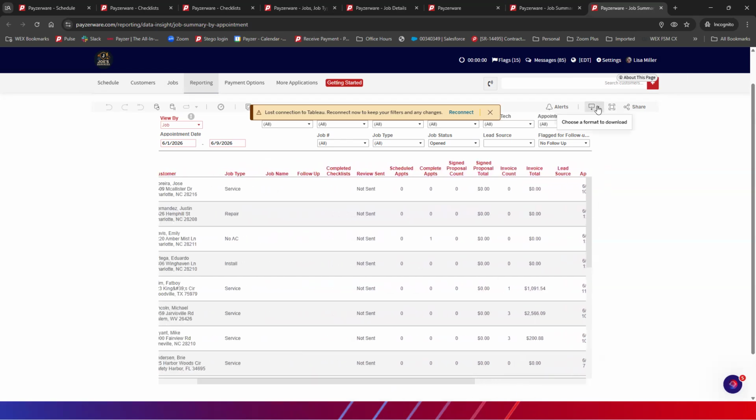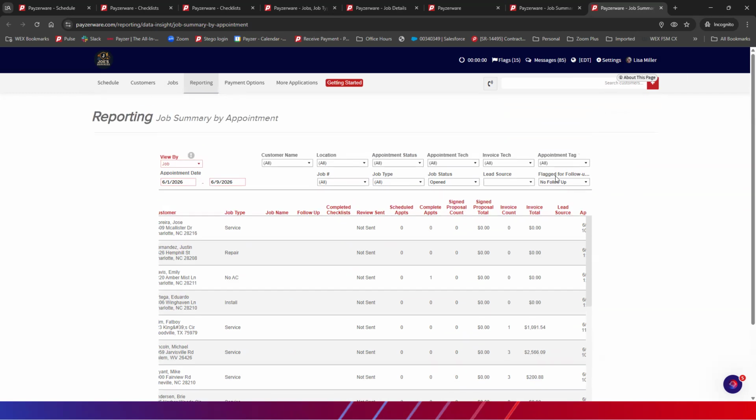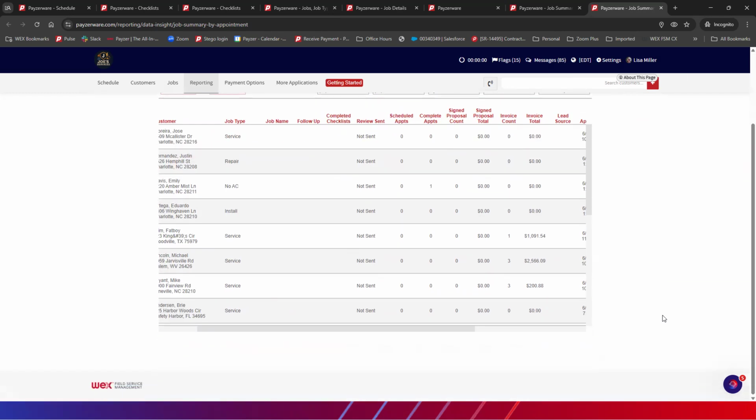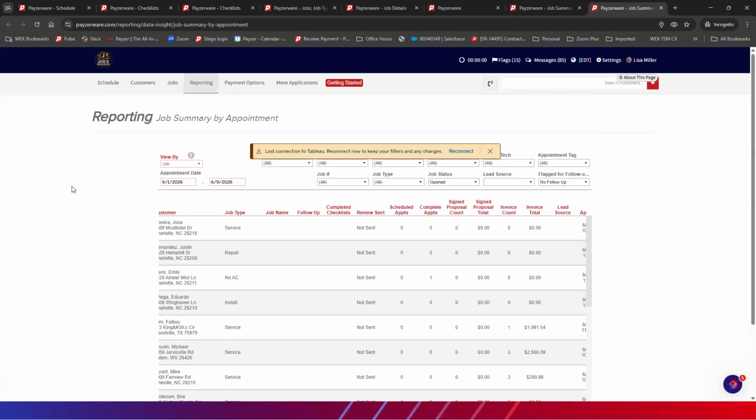To download Tableau, you click the box, go to Crosstab and choose Excel. We'll see if it will let me pull anything up because this is the test. It's probably not going to let me in the test one, especially since it wants me to reconnect. So that would be how you would download it and get your Excel spreadsheet in case you need to manipulate the information any more. Just make sure that you're going by job, by appointment, your date range is correct, and you're pulling all the information that you're looking for. Okay.